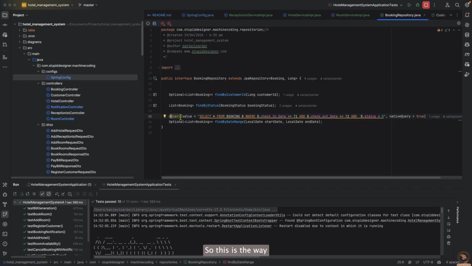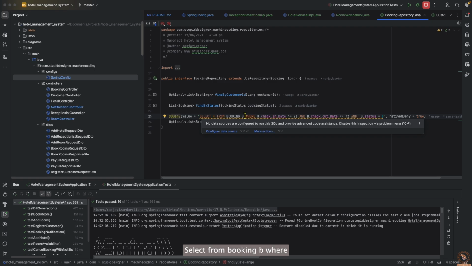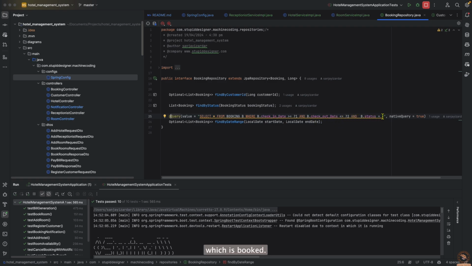This is the way we write any custom query. Select asterisk from booking B where B dot check-in date is greater than or equal to param 1 and B dot checkout date is less than or equal to param 2 and B dot status equal to 0, which is booked. So it will give us all the bookings in between a specific date range.